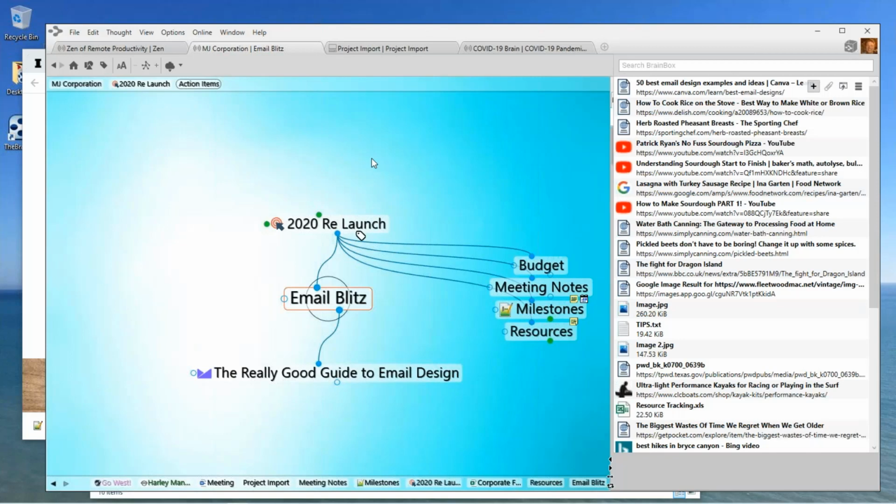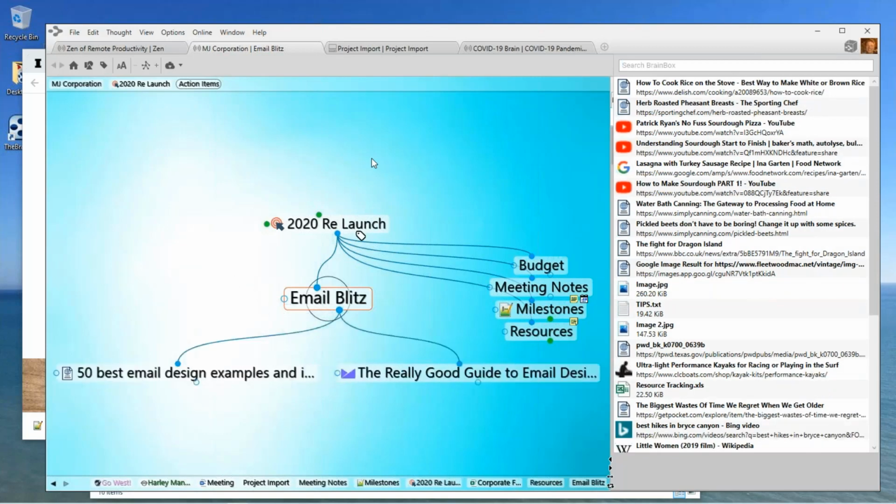So you can think of your BrainBox as a way of just sending data into the brain without actually having to open the brain, navigate to the correct brain, the correct thoughts, and drag and drop and get the two on the screen at the same time. It's a really great way to just quickly send something into the brain and categorize it later.